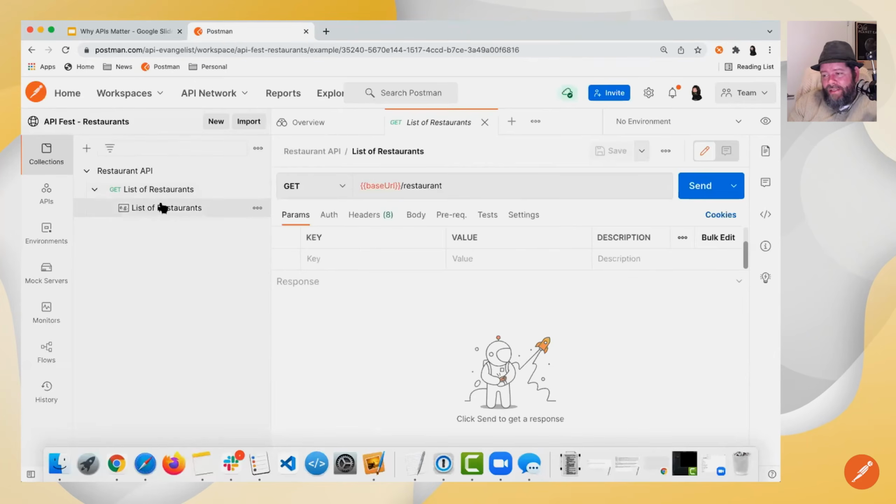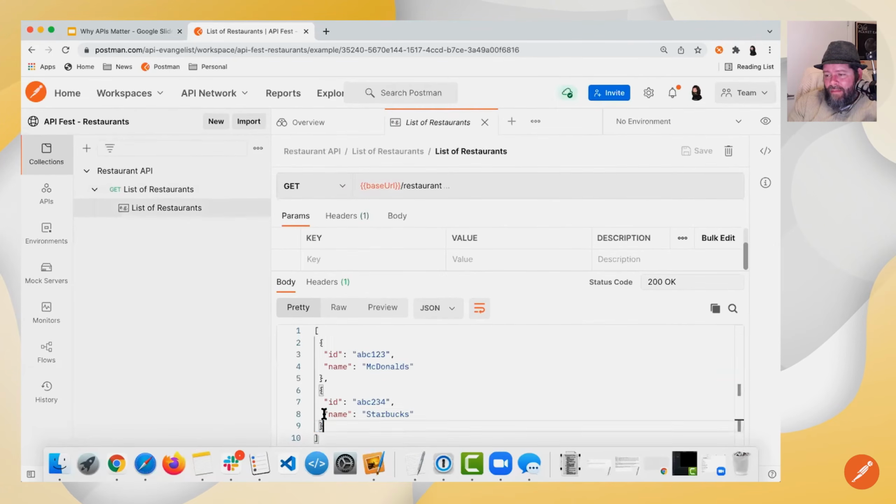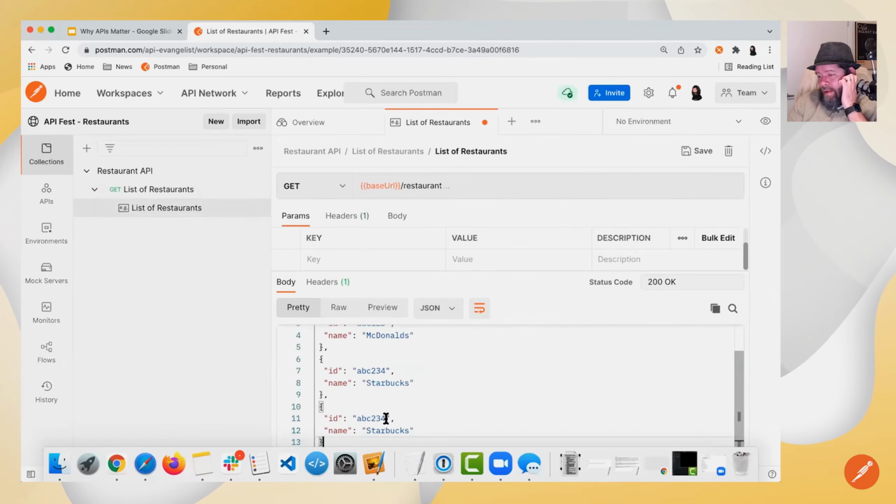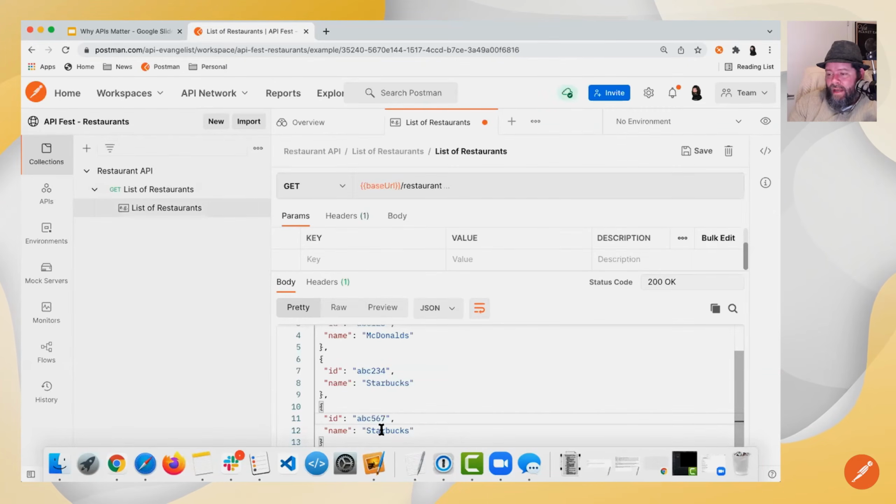Now, if we want to make changes, say we want to add another restaurant, and it'll be ABC 567, and it's getting late at night. My brain's not working for restaurants. What's a good restaurant? Everyone's going to know globally. It's a restaurant, Subway. Thank you. So we got Subway. Oh, KFC. Yeah, I could use KFC too.